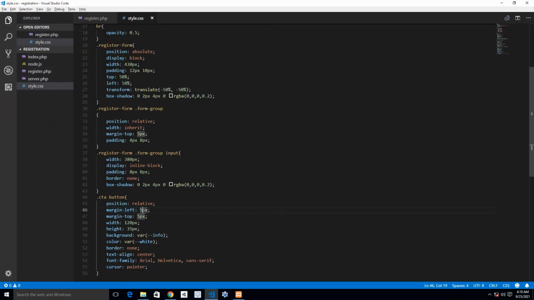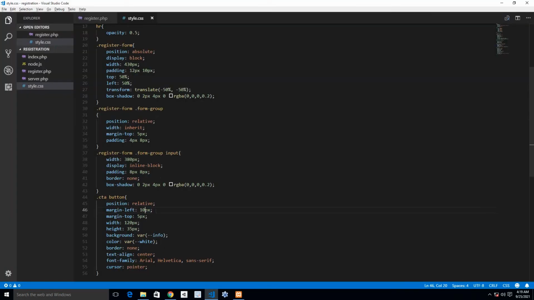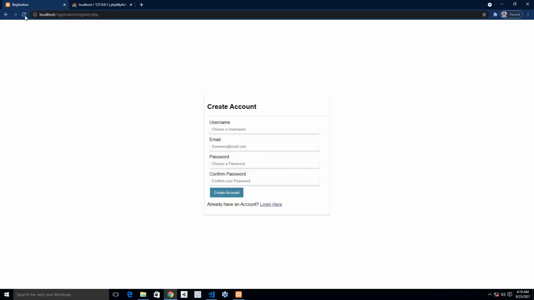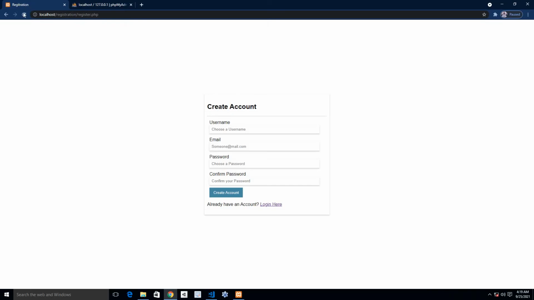5 is too small. 10 should be okay. I think I have to reduce it back to 8. I think that's okay. Now I want to space it from the top. I'm going to increase it to 8. Now it's quite away from the top, and then I want to space this confirm password from this, space it a little bit.